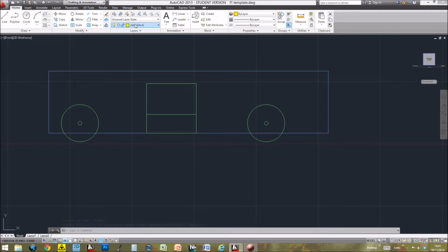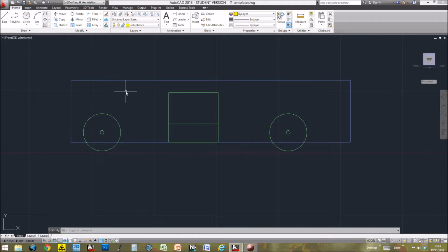Back to my home view, make sure I'm in my setup layers, and what I'm going to do is basically very simple lines.